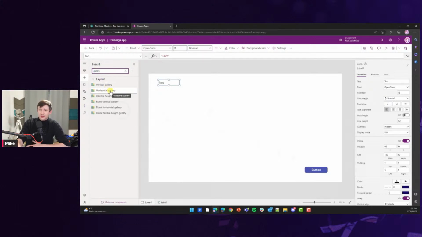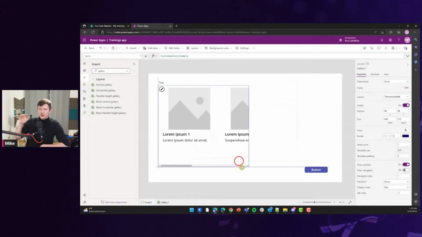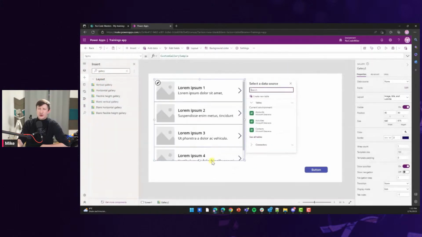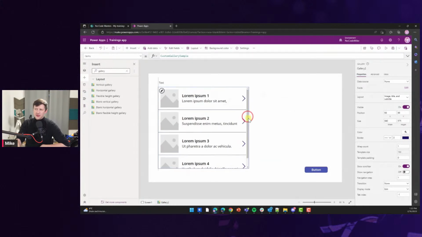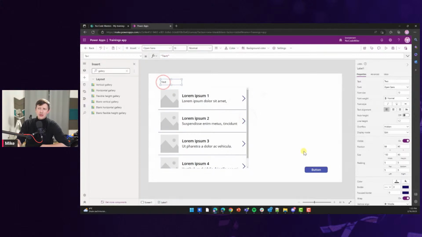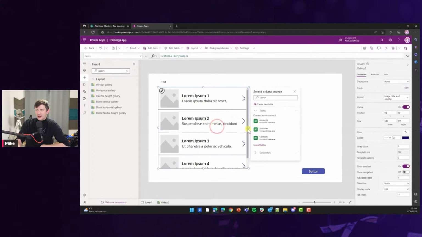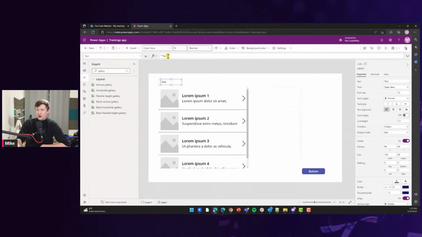To show a list of items, you can use a couple of controls like gallery. There is a horizontal gallery and a vertical one. I'll use the vertical one. But something that really makes styling more effective is to use built-in styles. So in the studio, there is an option for styling all controls.